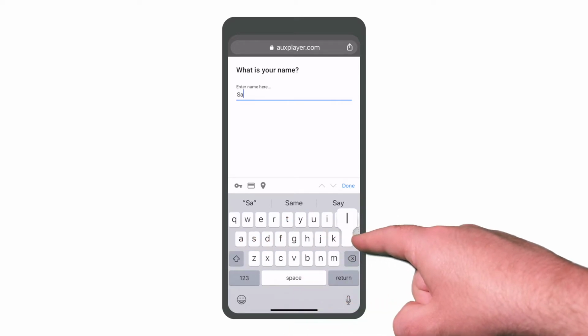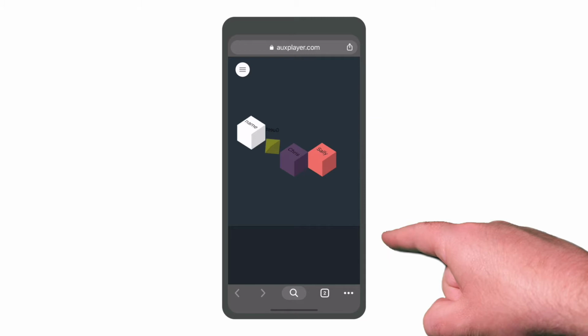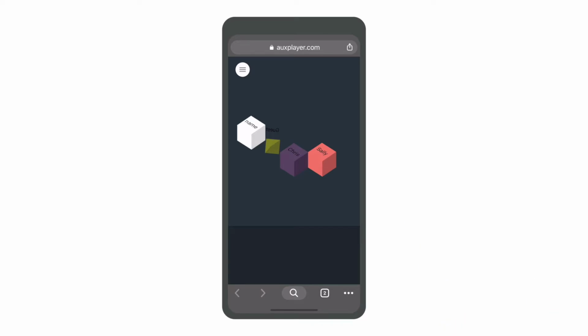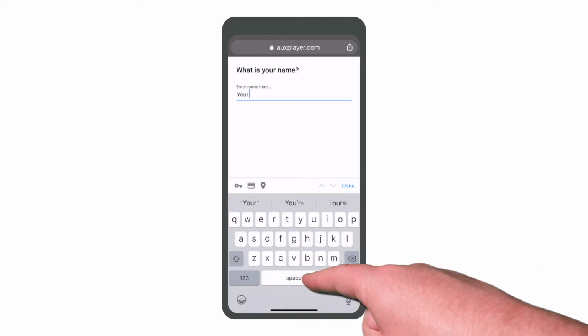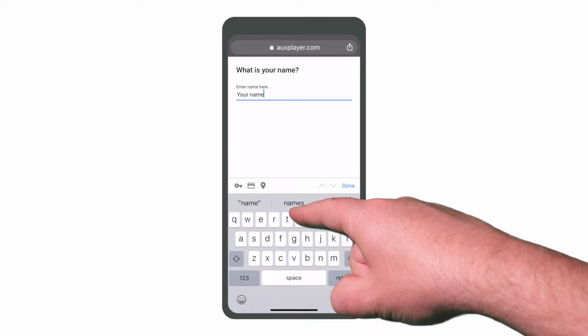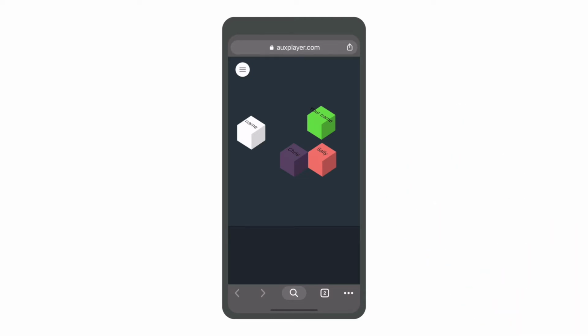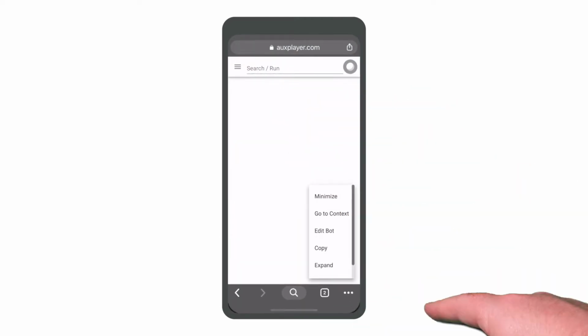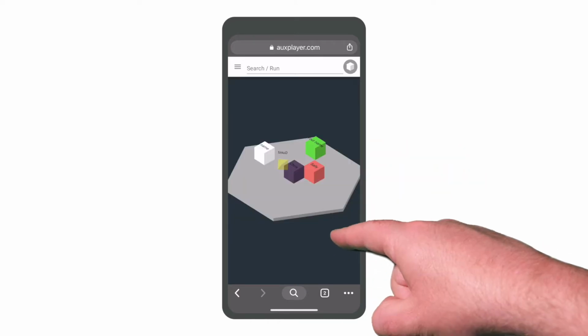And then I can do it again, add another name. Let's do Sally. Save that, now we have another bot. And let's do another one where you can enter your name. So, your name. Let's save that. And now we have 3 bots with different names on them. And if we go back to Channel Designer, we can see that the aux.label tag is set to the name that we entered into the input field.